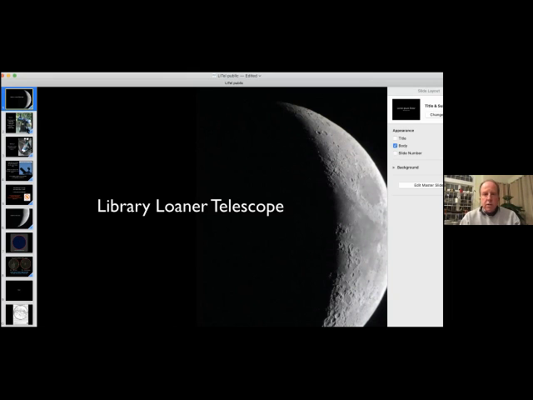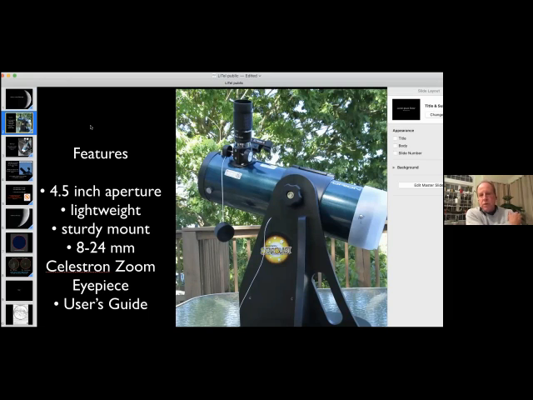This is a very good telescope. It has a few interesting features that make it a very good scope for its size. It's small enough that it's easily portable, but large enough that you can actually see some pretty good things in the sky. It has a 4.5-inch aperture, and it's lightweight. It only weighs about 13 pounds, so you can carry it. It has a nice sturdy mount, none of this wobbly stuff where you have difficulty finding things because the mount is jiggling around too much.